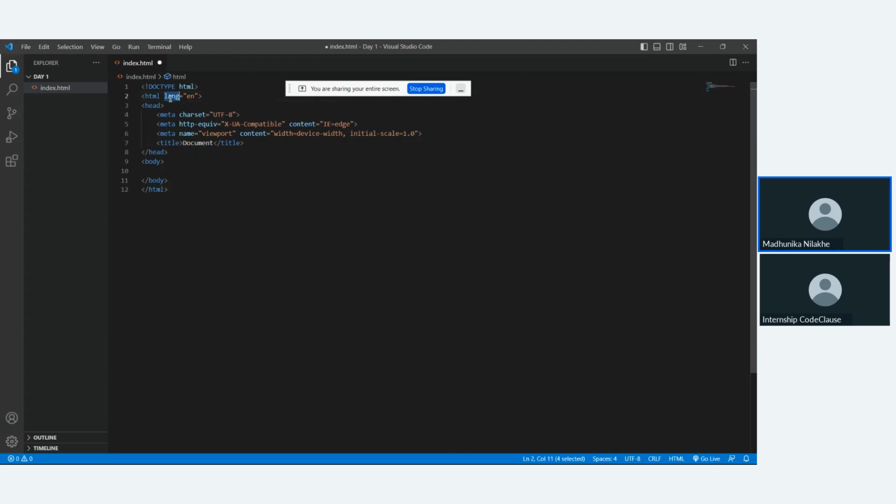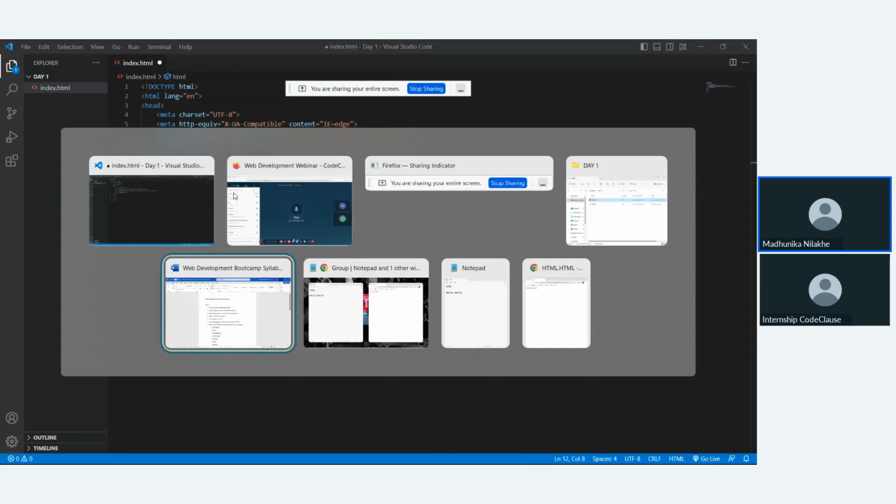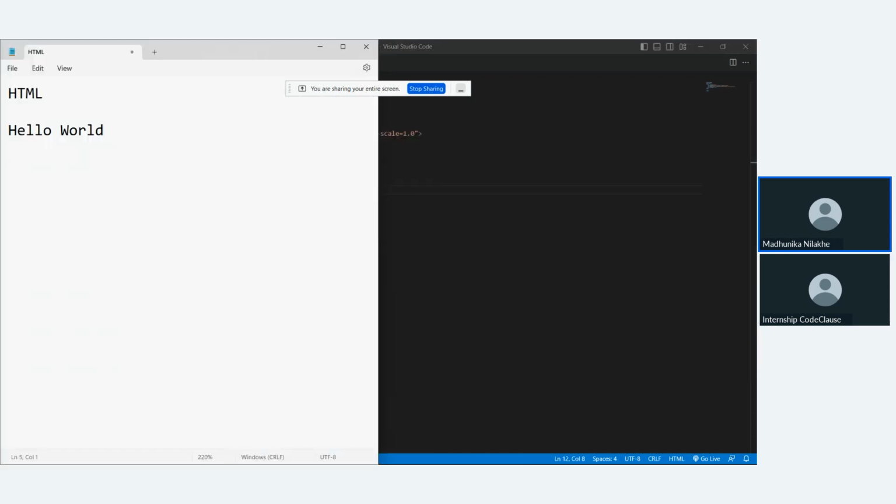So HTML lang is an attribute, and en is the value of that attribute. Language: what language are we using in the HTML code? That is English by default. So here is the head. Let me just tell you the basics of HTML.